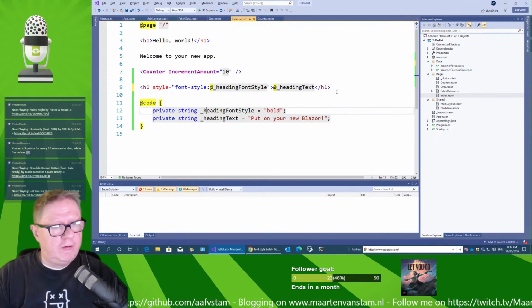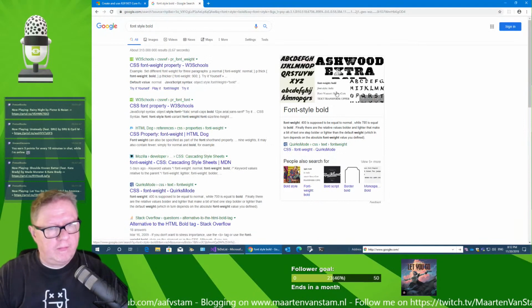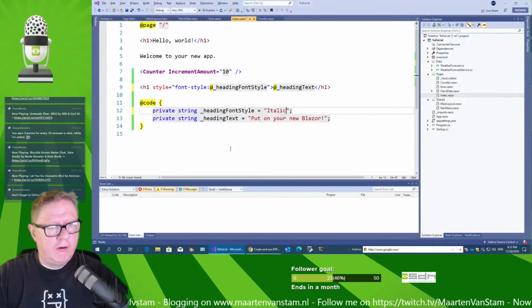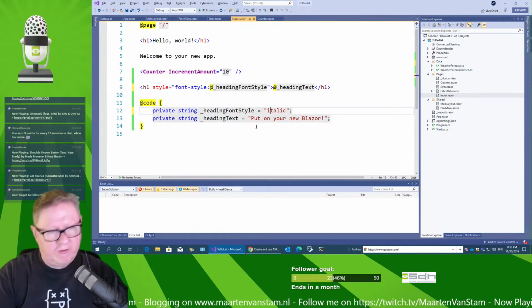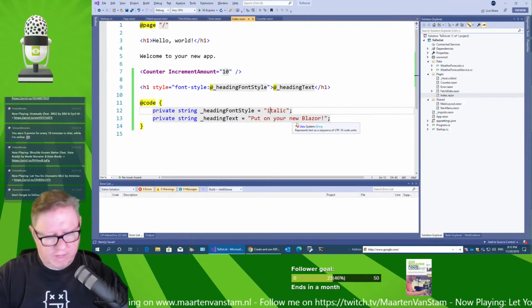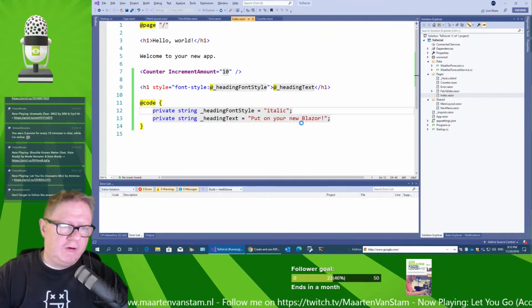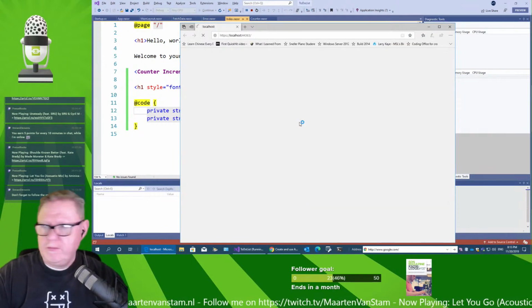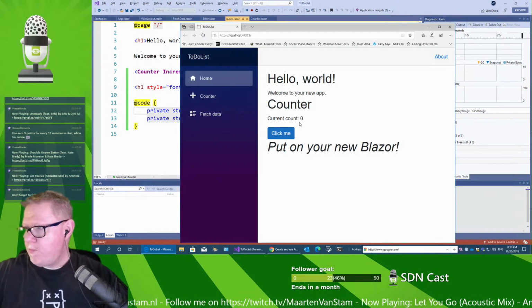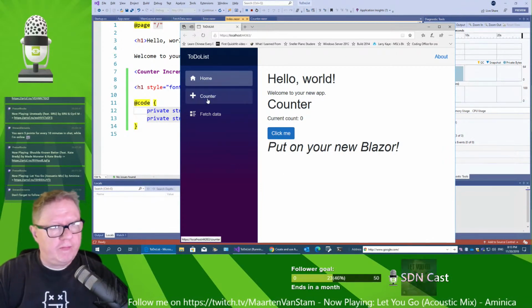Style. Italic, with a lowercase i. I'm not sure if that's needed. Run. It doesn't look like it's showing hot loading.